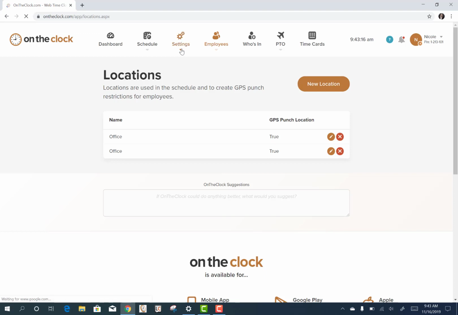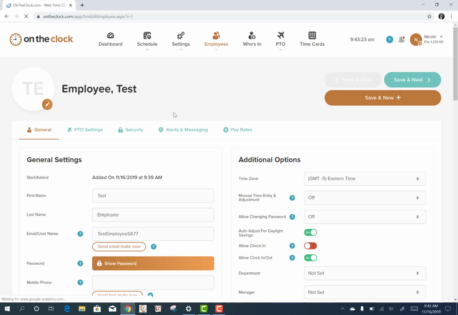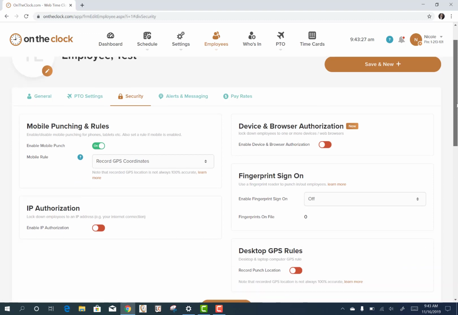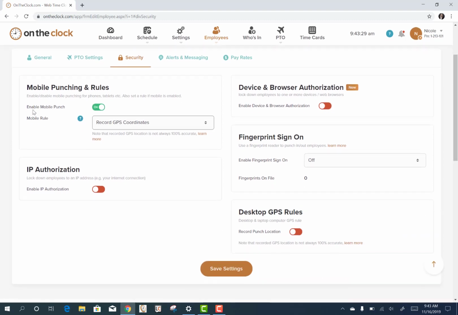So now, if you go back to the employee screen, let's choose an employee to use as an example. We may go to the Security tab, and from here, we want to set how they can punch in. Mobile punching in rules is set, it's turned green, it's enabled. As of right now, the mobile rule is to record GPS coordinates.